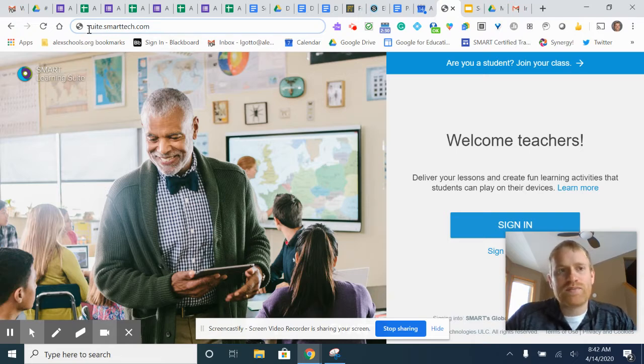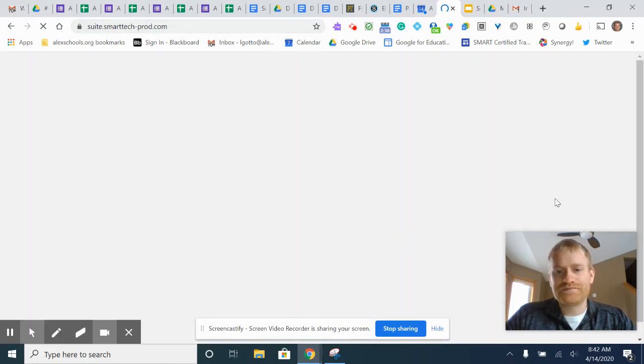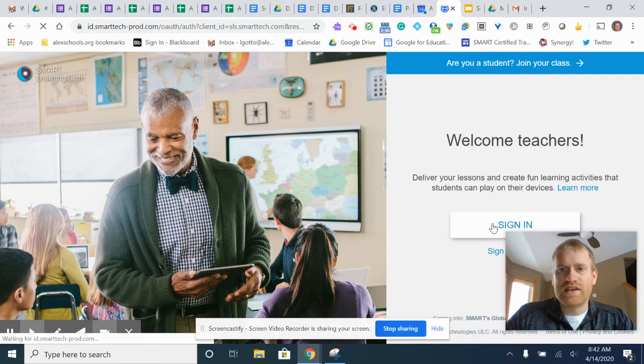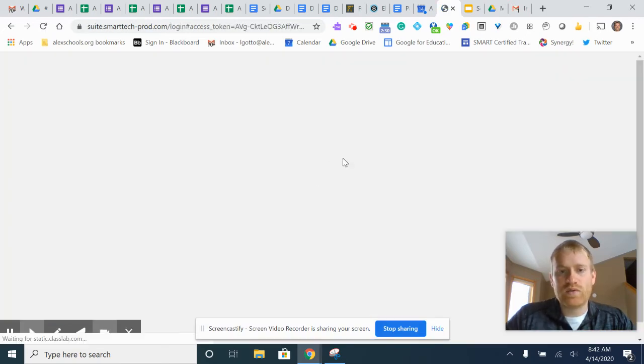So what you would do is type in suite.smarttech.com. I also have it linked in the comments below for you. What's going to pop up is this web page, and this web page is basically just bringing you to the login page. If I go to sign in, you have to sign up if you've never done it before. When I sign in, I'm going to use my alexschools.org email account, and that's going to bring me to my home page.